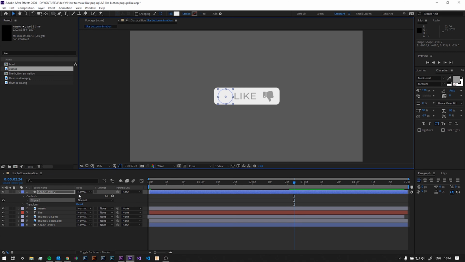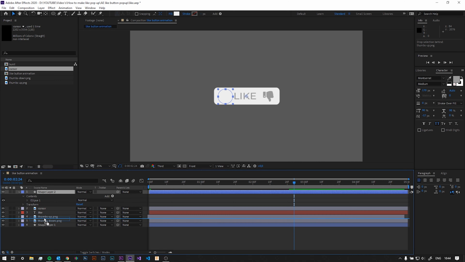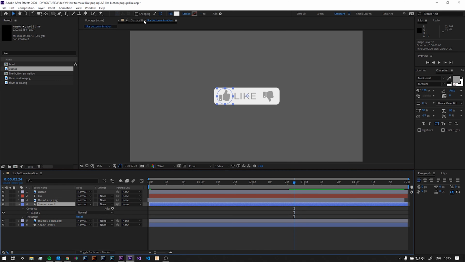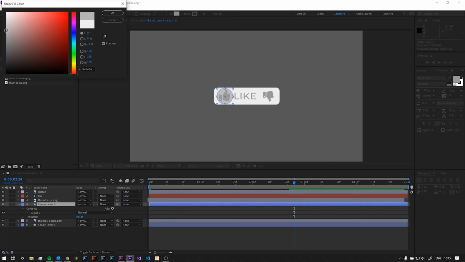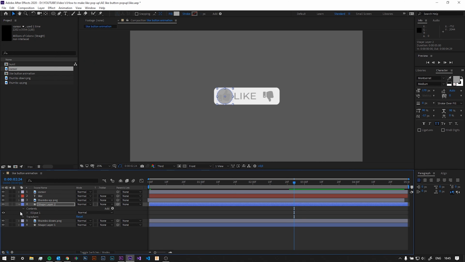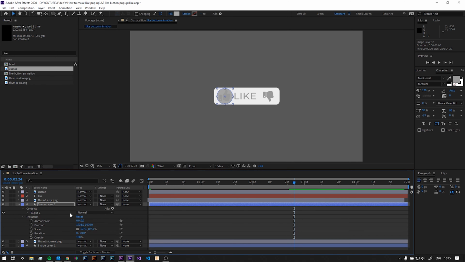With this we can create a perfect circle around the thumbs up. After we have done that, we want to drag the layer right under the thumbs up layer and then give it a dark gray color. Then we will go into the saturation and set it to about 30%. This way it looks like the cursor is clicking on the like button.